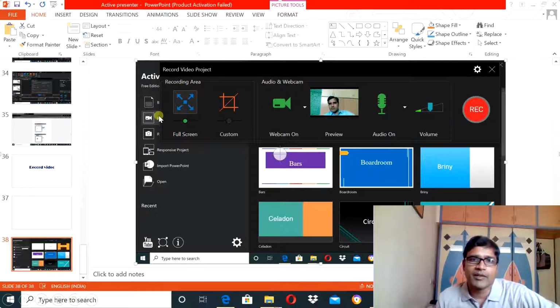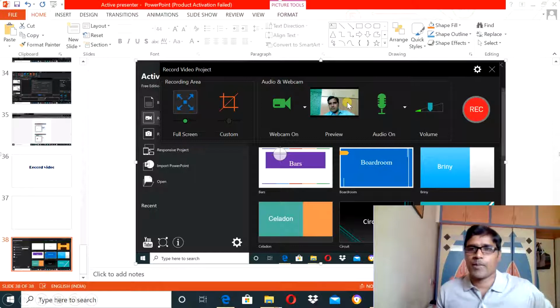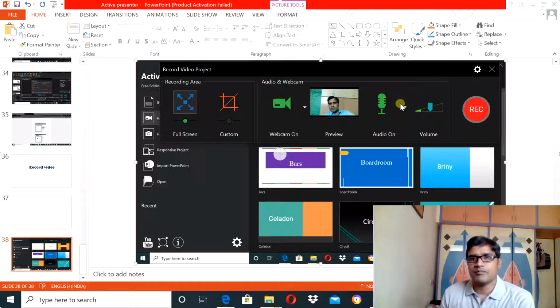What do we mean by recording area? Full screen means the whole window, and all parts of the screen will be recorded. Once you click on custom, then you can minimize the area, and only that area will be captured. You can turn the video on and off, and this is the preview of yourself. And with audio on, you can keep the volume at maximum, so your volume will be maximum in the video, and just click on the record button.